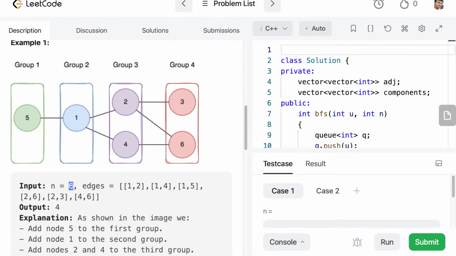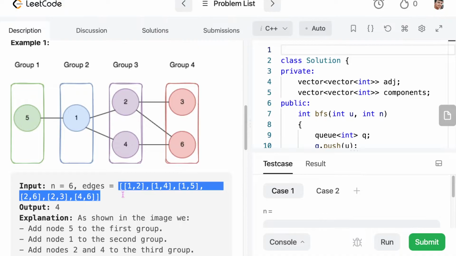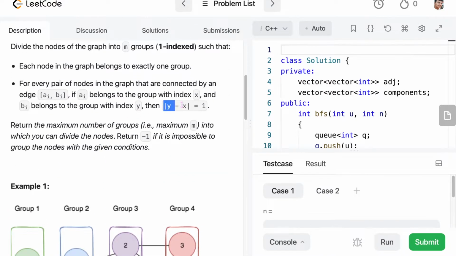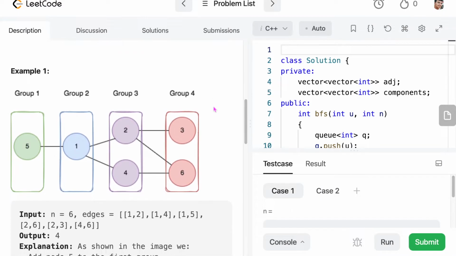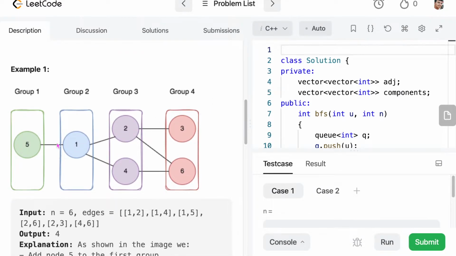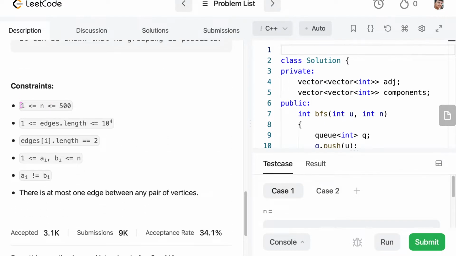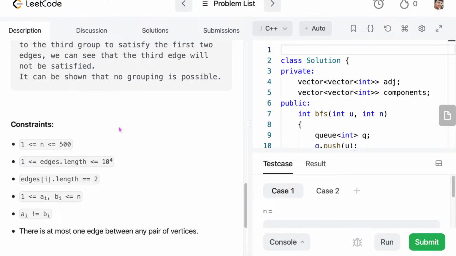What the test case says is we are given 6 vertices and its edges. We make the graph and the answer is 4, because in this way all the nodes can be assigned to groups and no directly connected nodes belong to groups such that this condition is violated. It means directly connected nodes only belong to adjacent groups. That's it. Let's see the constraints. The number of vertices can be 500 and the edge count can be 10 to the power 4.